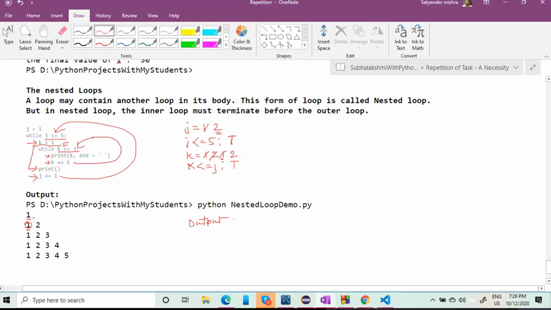Then from here, the control will go back here. So k is less than or equal to 2, right? The value of j is 2 and the value of k is also 2. So the condition is true again. So print k. So this line will execute. Print k, so this is 2, right? And end equal to space, so it will remain on this position. And it will go back to while k is less than or equal to j, right?